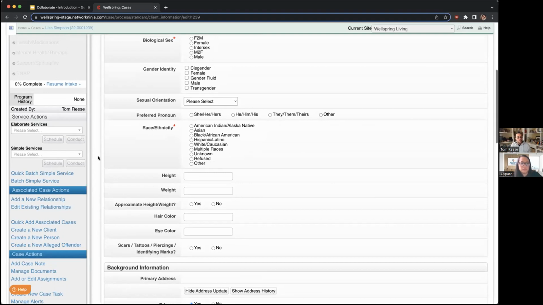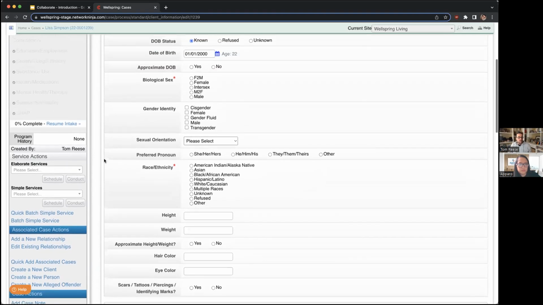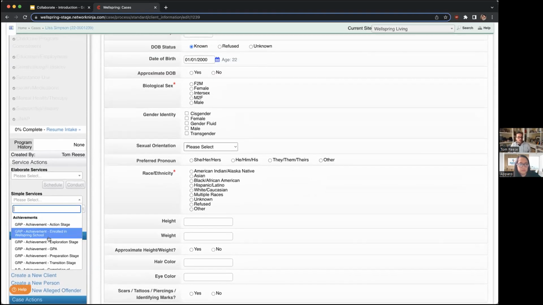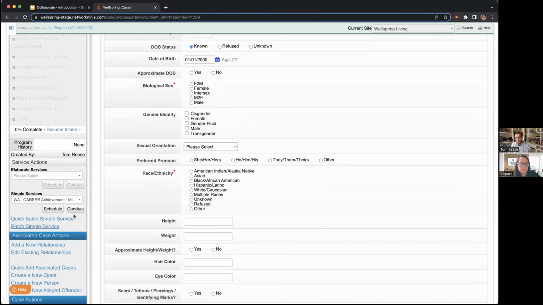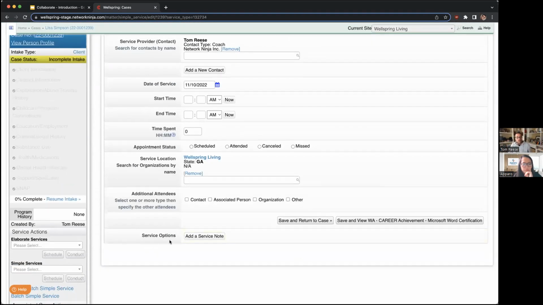Now I want to show you services in Collaborate. You've got two different types of services in Collaborate. One would be simple services. These are all pretty much the same. You're just recording the who, what, where, and when of when this service took place. You can add a service provider, start time, end time, etc. You can add an optional service note as well.